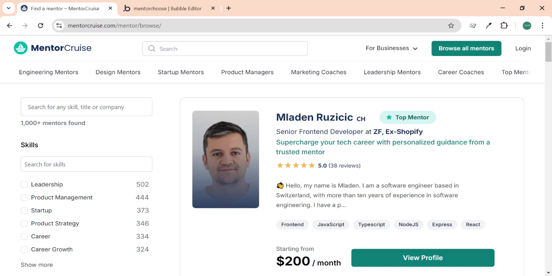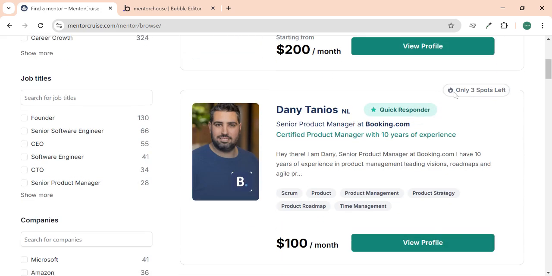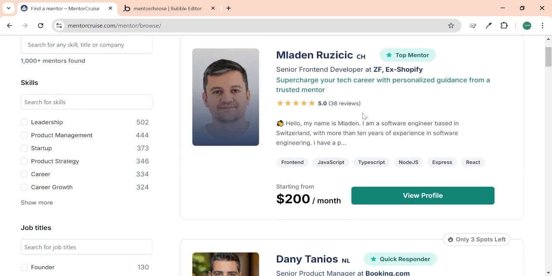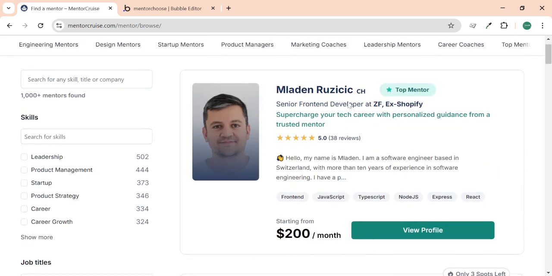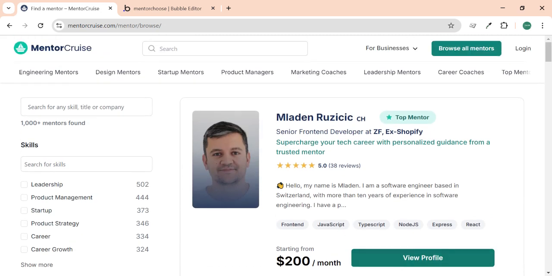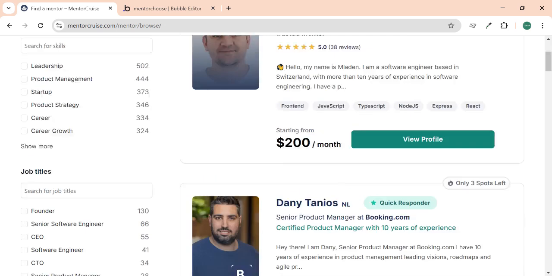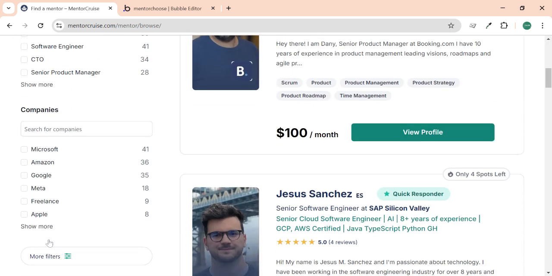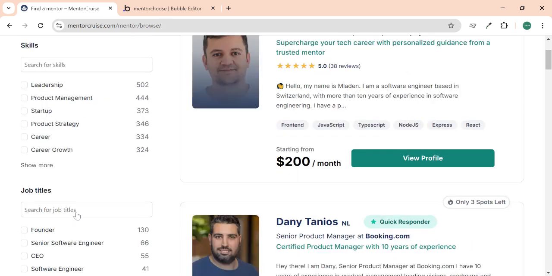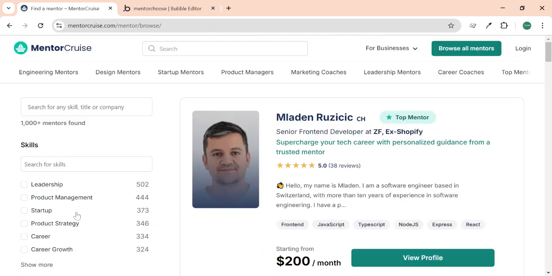A couple of things that we're not going to do. We're not going to do this top mentor. We are not doing this only three spots left. So I'm just going to have this background. We'll have the image and all this information. You have the price. Of course, it's just the page itself. It's not like you'll be able to view profile, things like that. I'm just adding a couple of these skills, not all of them, and it's only going to be for desktop view, right?